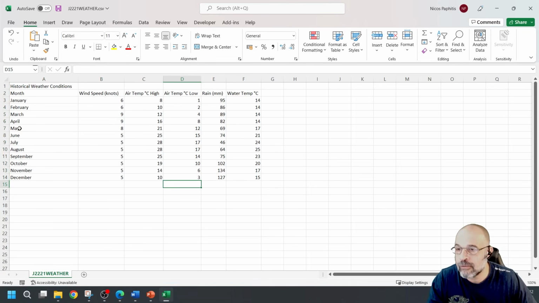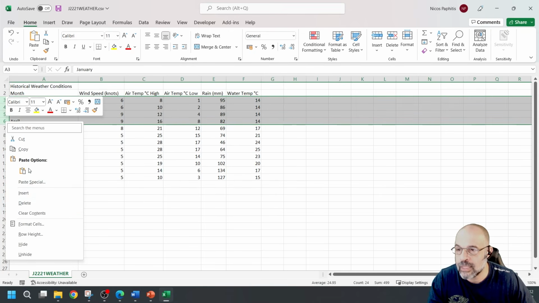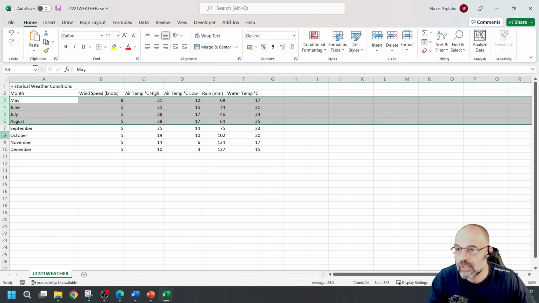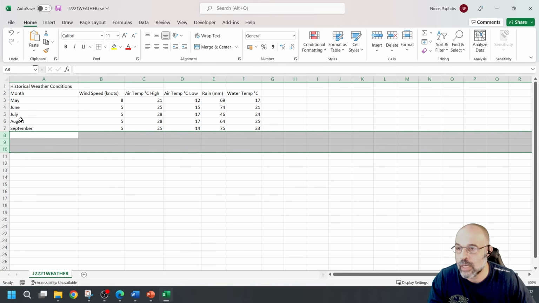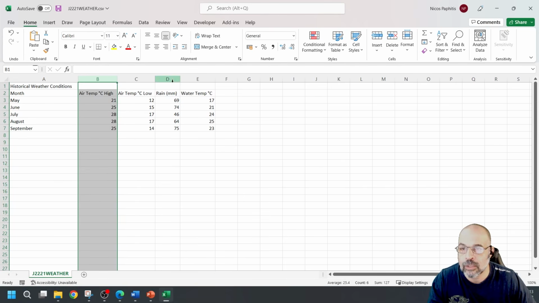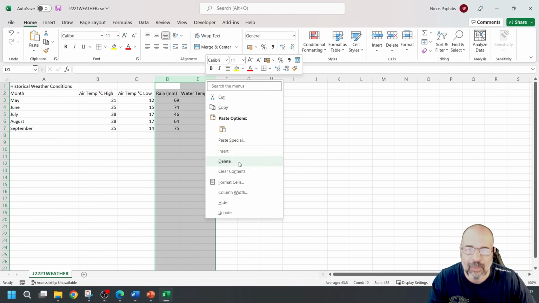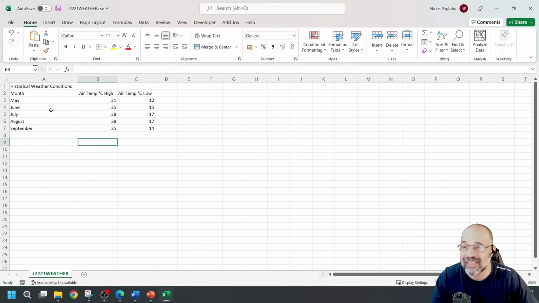I'm only going to leave what I want, so I want to get rid of that. Select those, delete. I'm going to delete these because I don't want those. I only want May, June, July, August, and September, and I only want air temperature high and low. So I'm going to delete that one, and I'm going to delete these two as well. Now, I'm not saying this is the best way or the correct way of doing it, deleting data, but this isn't an Excel examination.